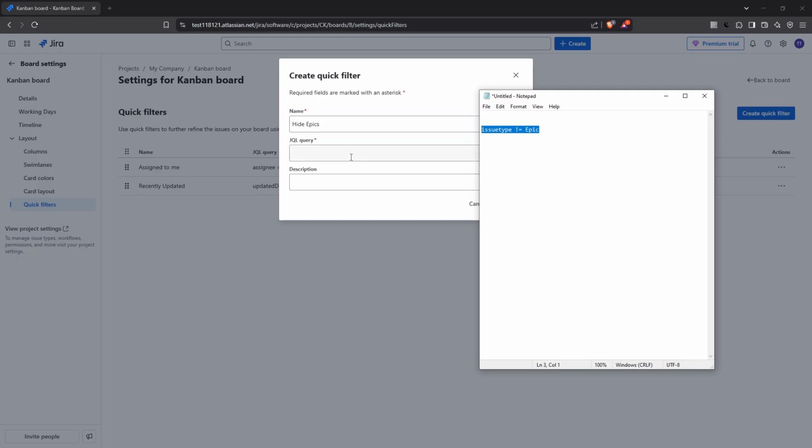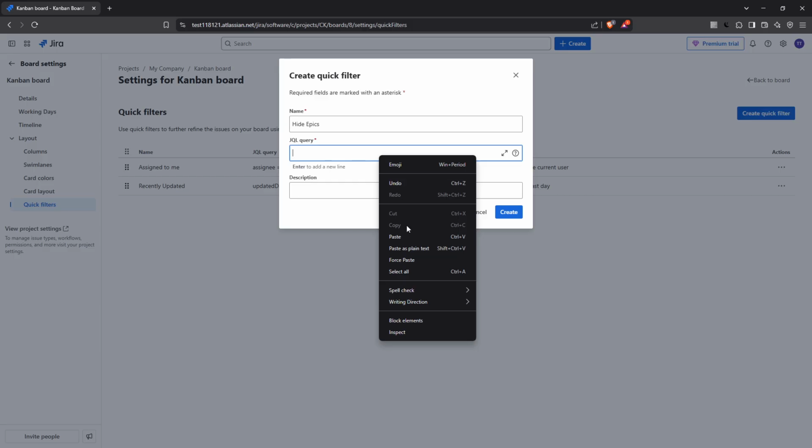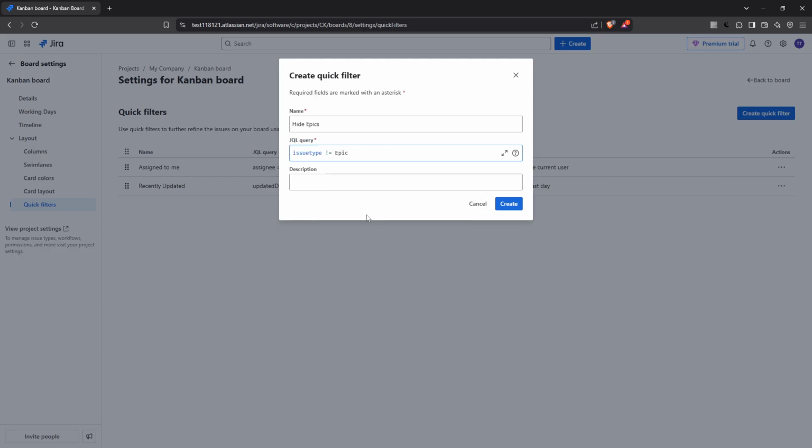JQL, which stands for Jira Query Language, is a powerful search language in Jira that lets us define our filters in more detailed terms. In this field, type the following query. Issue type != Epic. What this is telling Jira is essentially, show me everything that is not classified as an epic. With that done, click on Create to save the filter.